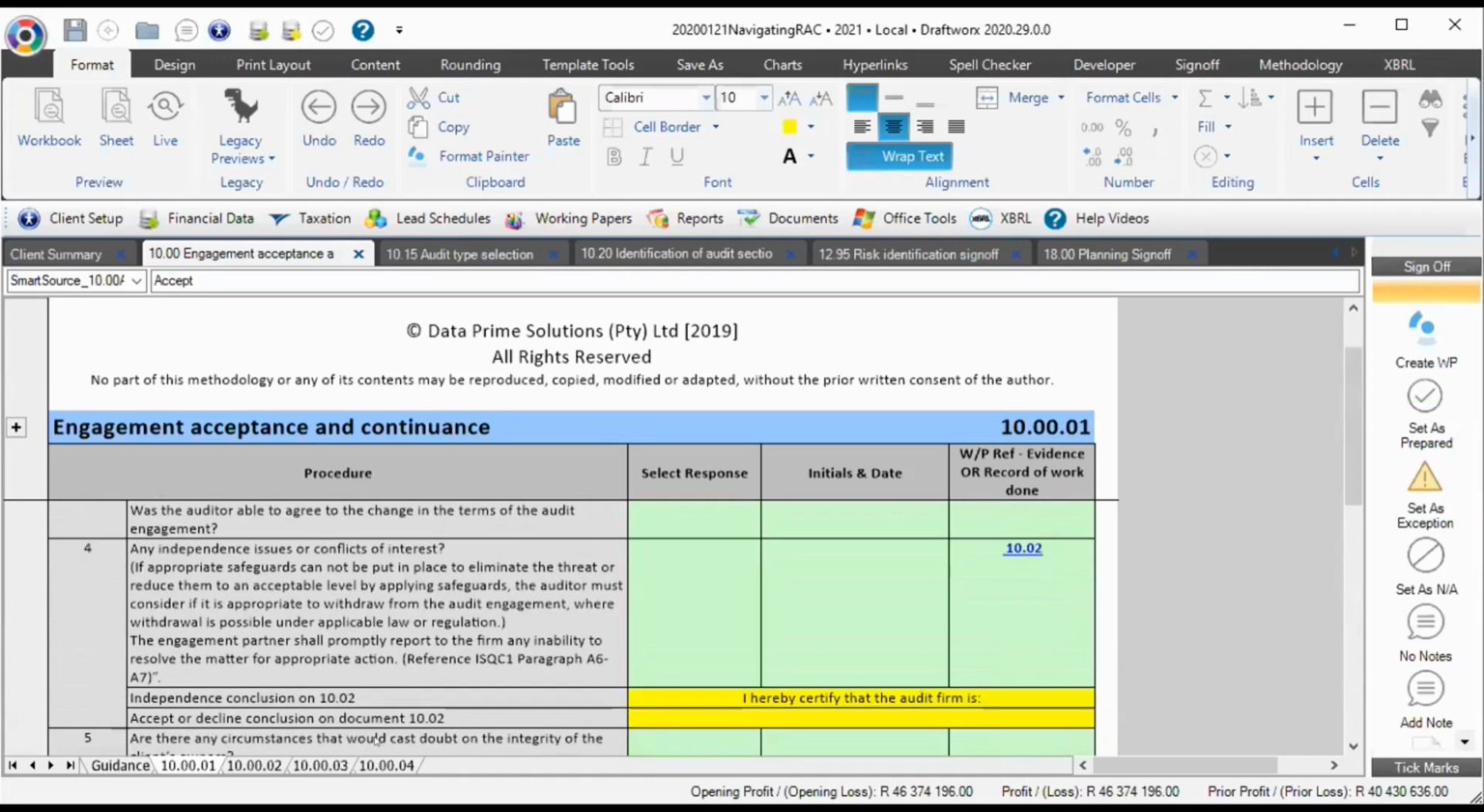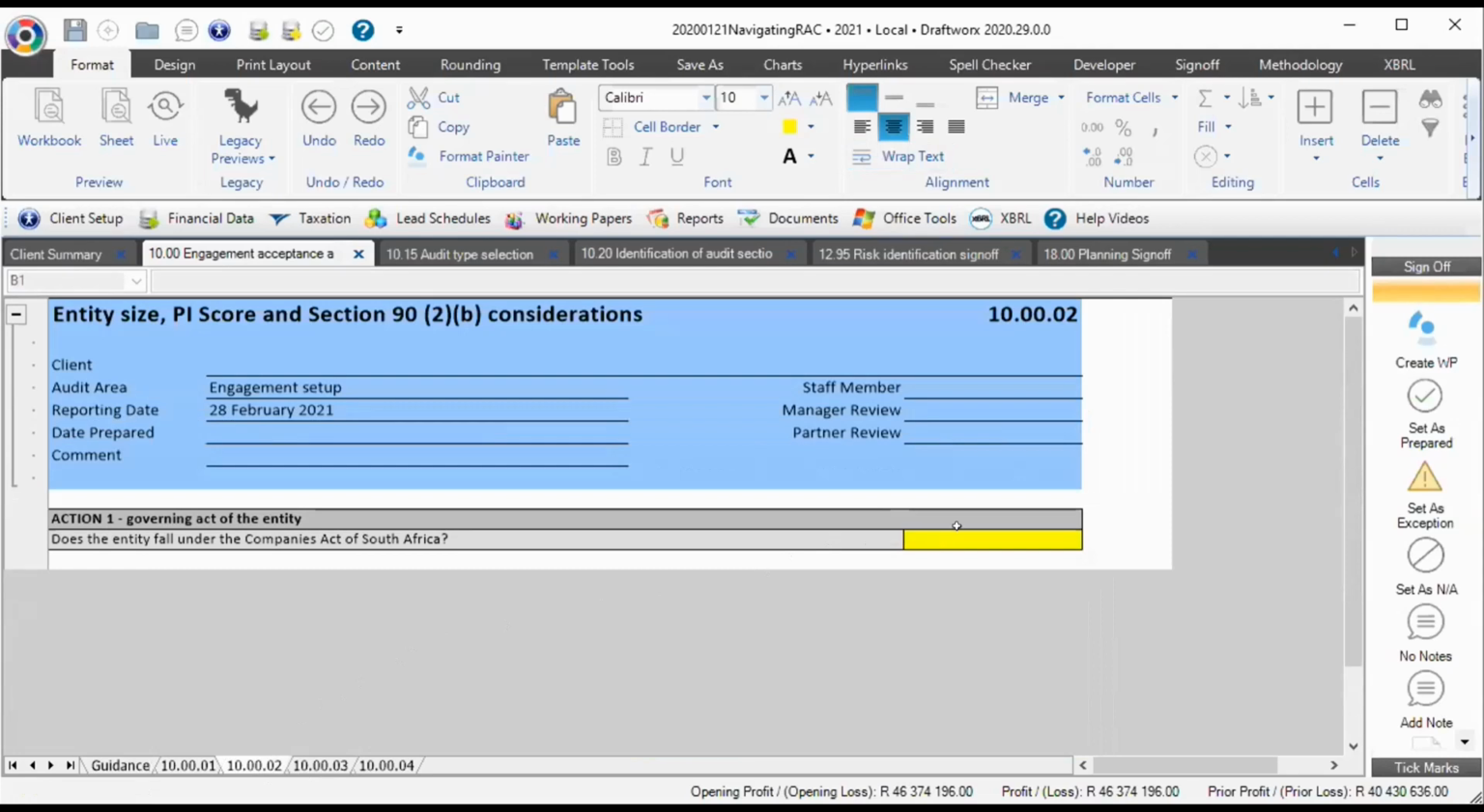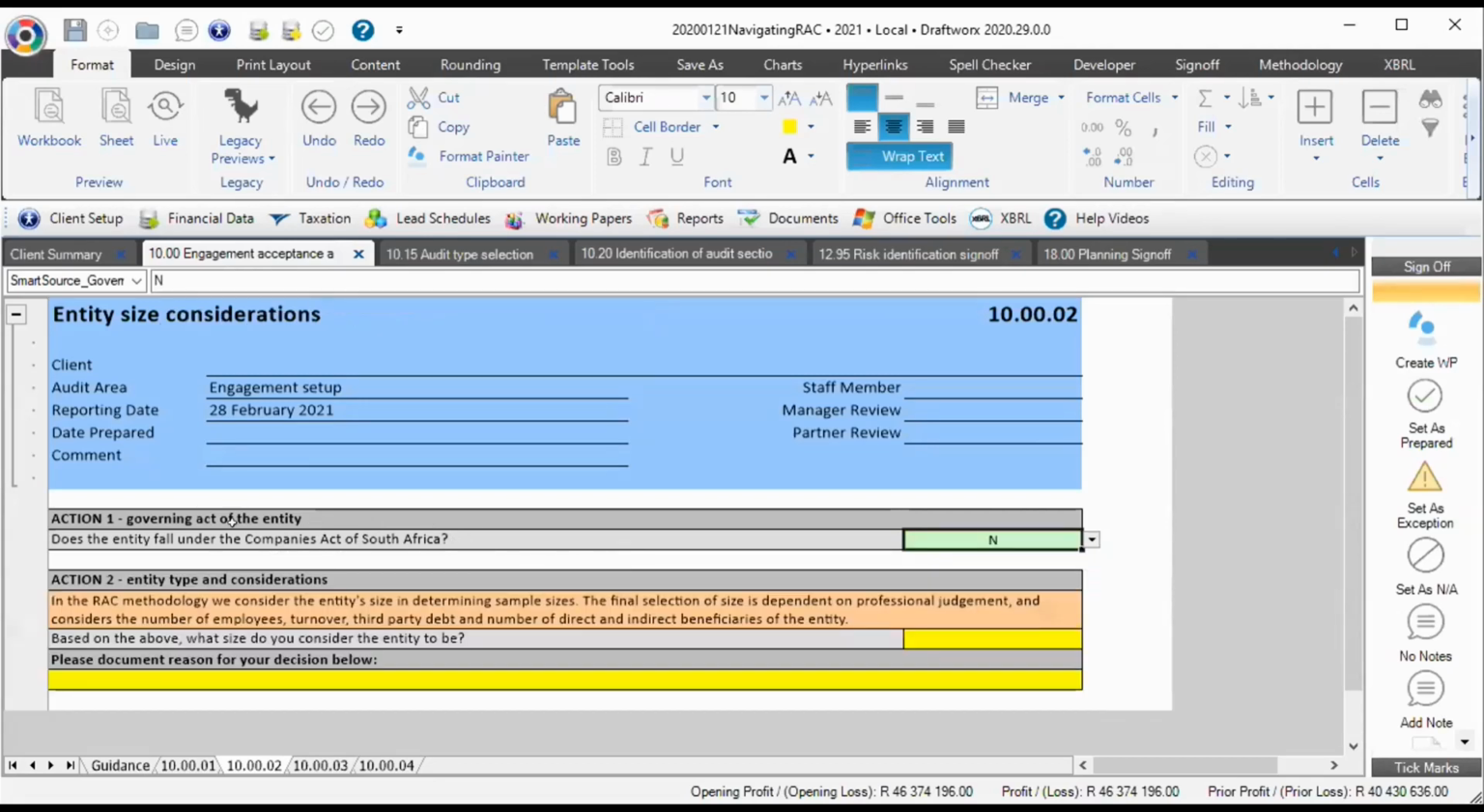So in RAC, as I said, far more extensive. We then do a check specifically for South African companies. So you'll see that it asks, does the entity fall under the Companies Act of South Africa? Then we look at the Companies Act. There's PIS guidelines that we can focus on. If you are in South Africa, but you're auditing a trust, the answer is no. It doesn't fall under the Companies Act of South Africa.